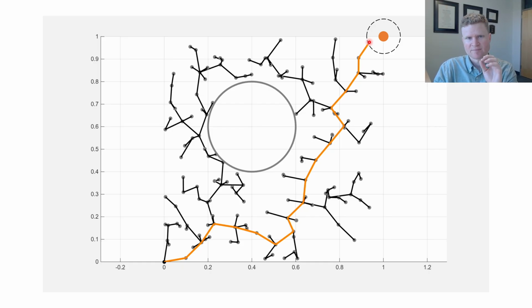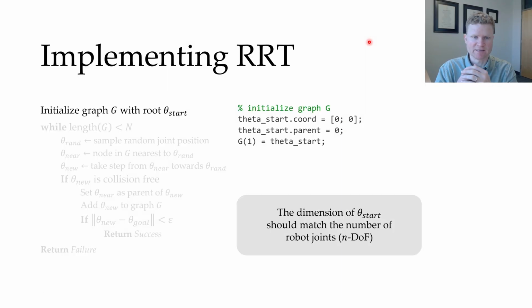Okay, so that's the outcome, but how do we actually implement this algorithm? I want to go through that step by step. On the left side, I'm going to show the high-level intuition or the pseudocode. Now, this is what we covered in the last lecture. On the right side, I'm going to show you the actual lines you can use in MATLAB to implement the RRT algorithm. Okay, so at the beginning, we're going to initialize our graph with our root.